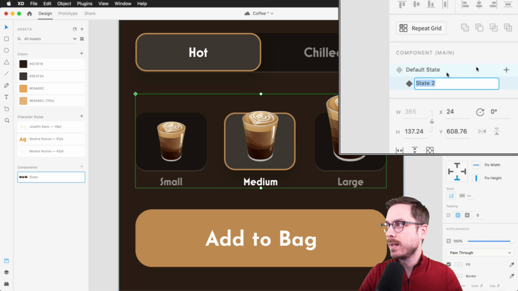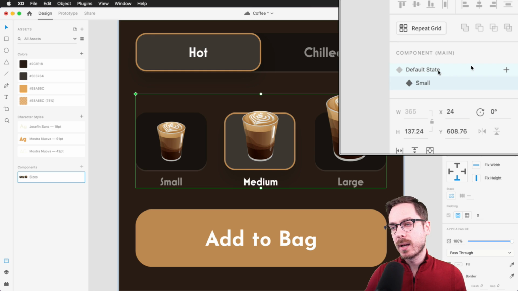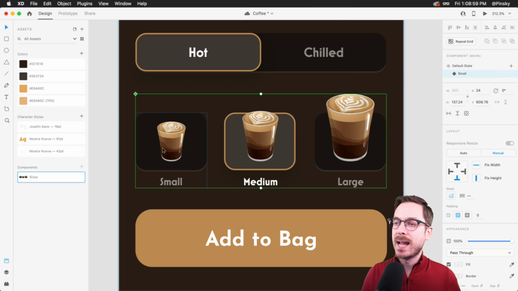So let's go ahead and name this small. Now what I should have done, let me actually go back. No, it doesn't matter. What I was going to say is what I should have done is had the small as the default state, but as long as I name everything, everything's fine.